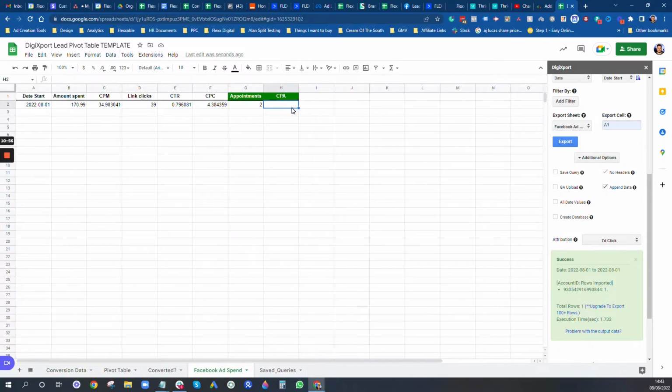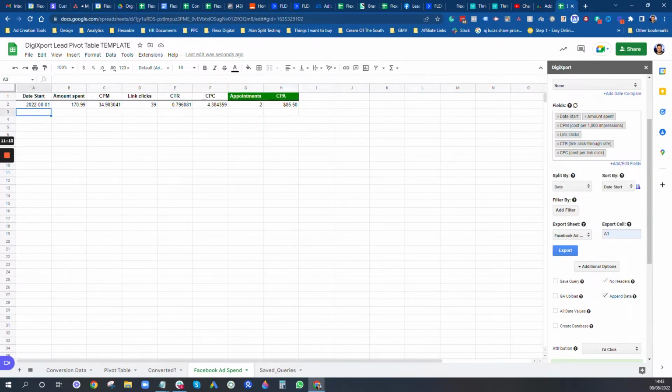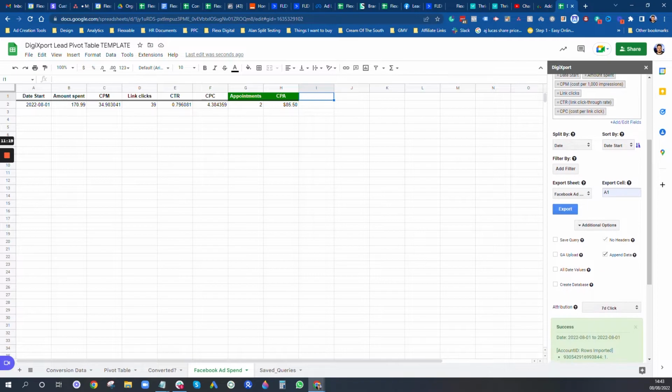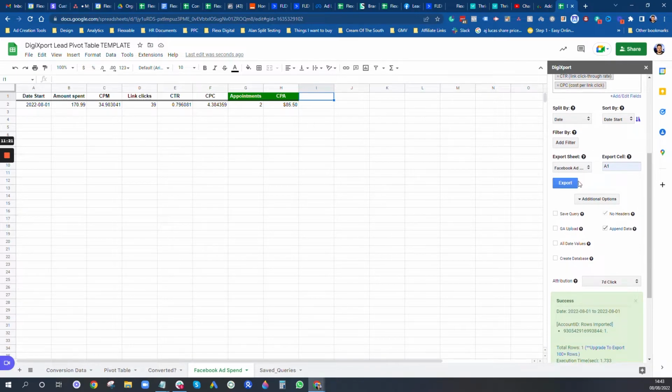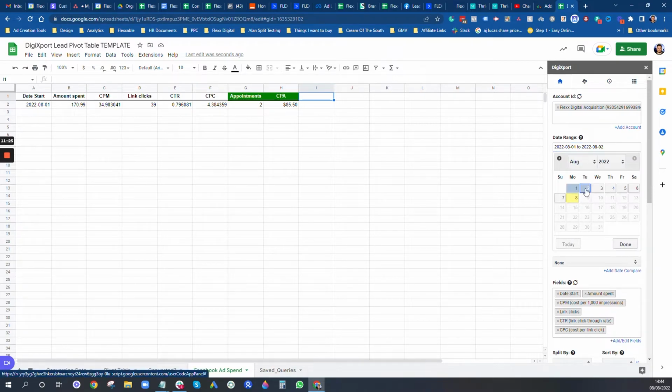So that works well. And then we just want to do a simple query where it equals the amount spent divided by the appointments, and just make it dollars. So that's how we do that one. And then we want to click there. Well, let's click here and see what happens there. See what's happened. A1. So let's change to the 2nd.